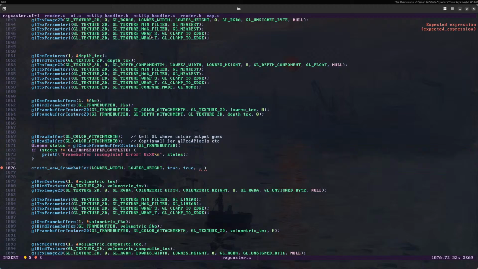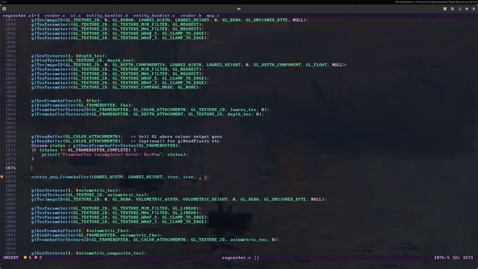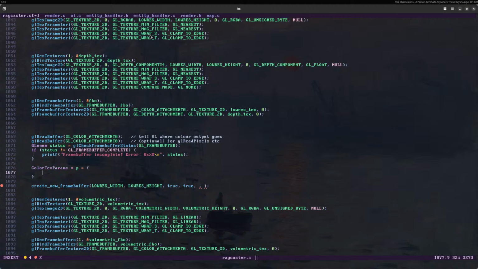I need to make param objects. I just said object instead of struct. That's cursed. Text params. I'm really gonna have to do this for every single thing, huh?